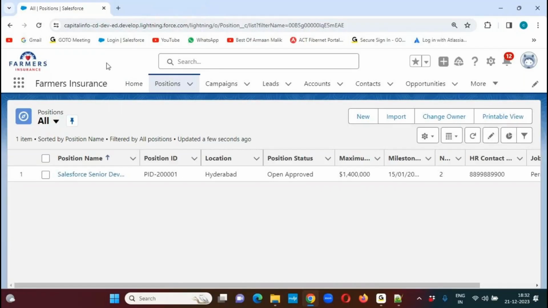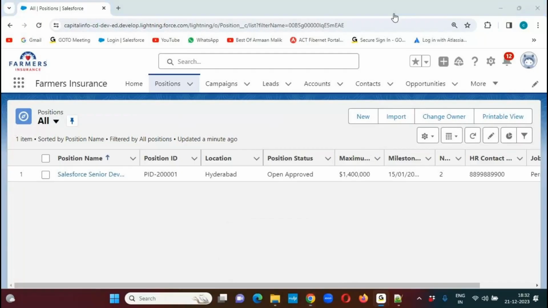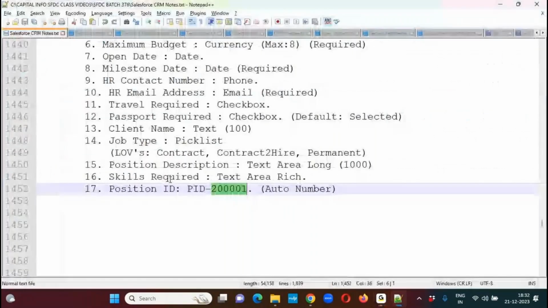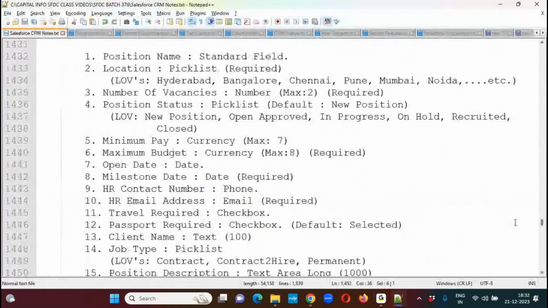Clear up to this one? Will you be able to work on a requirement now, creating the object, creating the fields? Now, let me explain the requirement document. First of all, you have to work on this requirement, like today's assignment over here. Create this position object, create the fields. First of all, work on this requirement.